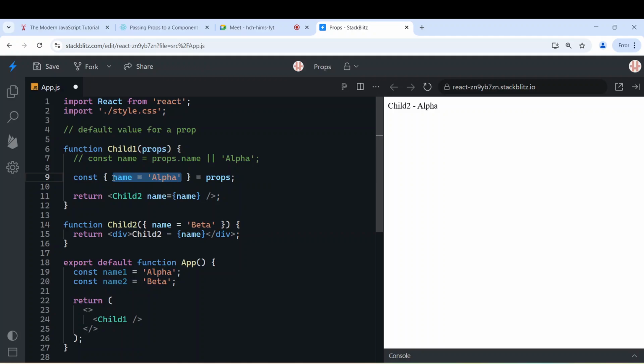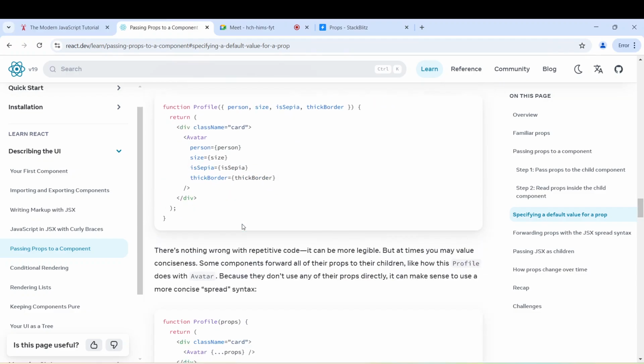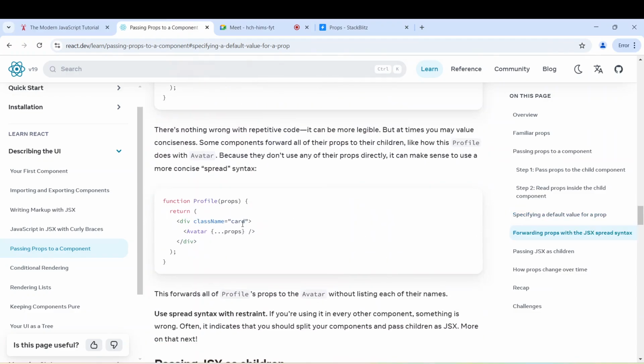Yes, sir. Understood. So what we have done is we have just shortened it, and we have cut this part and directly put it here. That's all in terms of the syntax. Okay, moving on. Specifying default values, done.